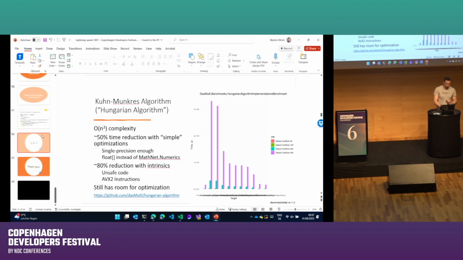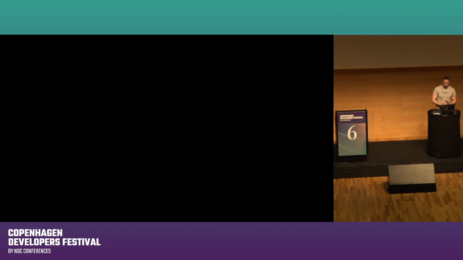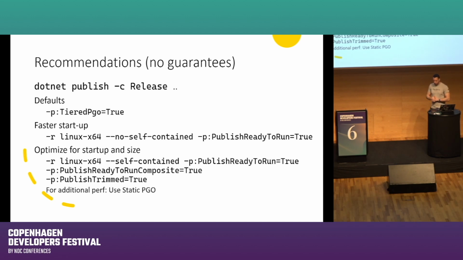And then for the last takeaways, I showed you a lot of things today. I want to give you some recommendations to take with you. First of all, if you want to publish and you're running on .NET 6 and higher, especially .NET 7, enable dynamic PGO. It will be a bit faster, and it's now the default in .NET 8.